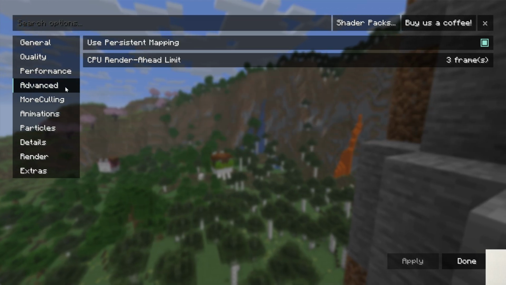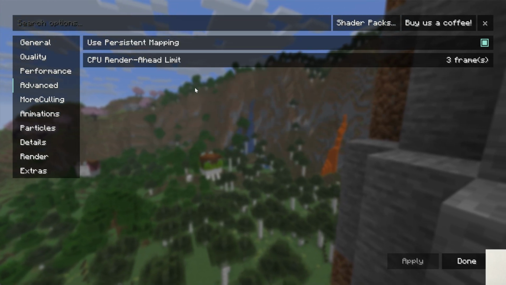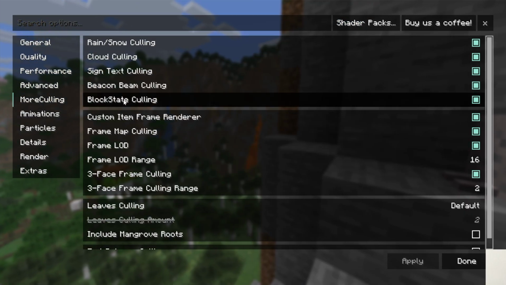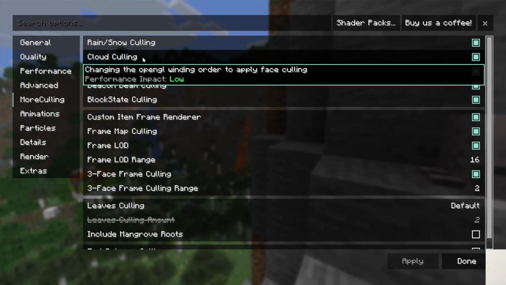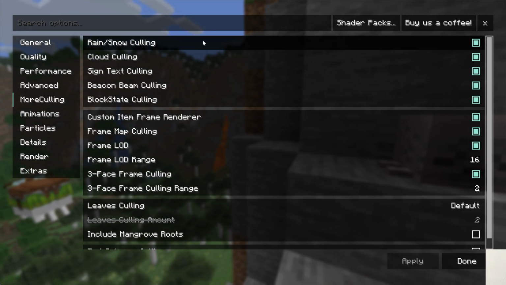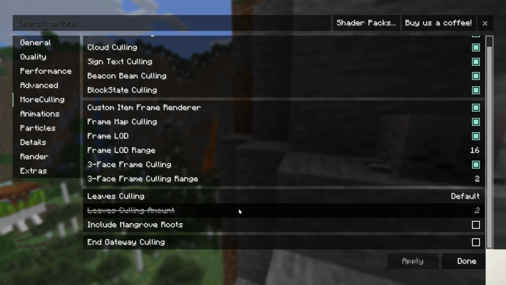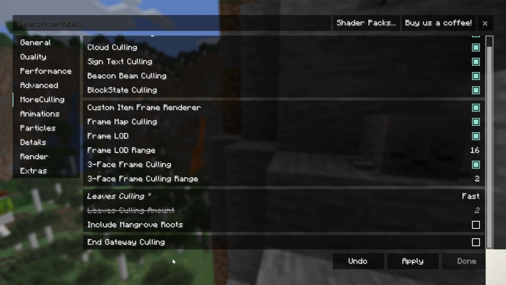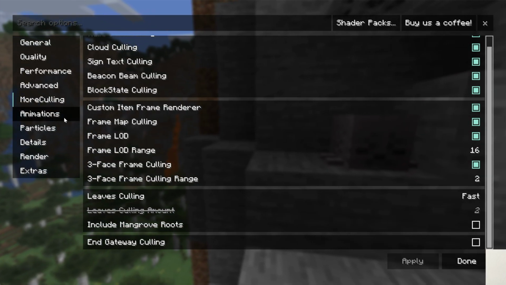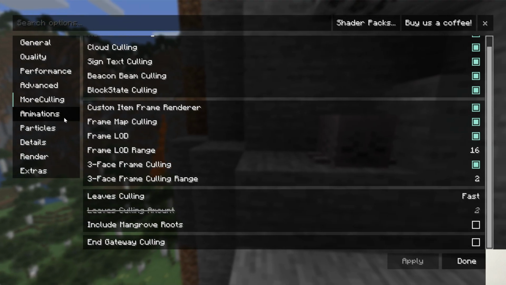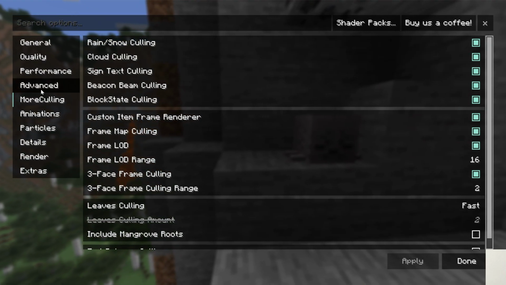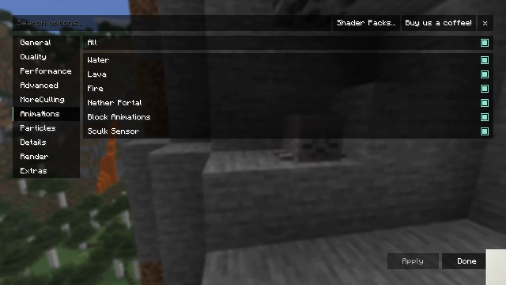After that, we can go on to advanced here. And again, just leave this the same. You don't really need to touch anything here. And then more culling is not going to be something that is in default Fabric. So I'm not going to go too much into this, but if you are using Optifine, technically just leave all of this the same and you should generally be good. You might want to turn leaves culling to fast, but it's still not going to be in default Sodium. So we're going to skip over this, but it does provide a better effect if, for example, you wanted to turn off rain and snow culling. You could do that or something like that. But generally, want to leave this just as it is.